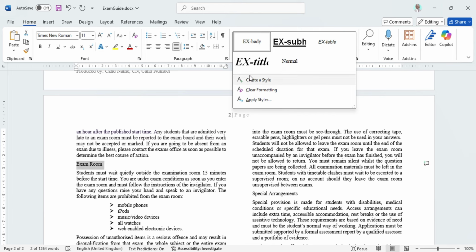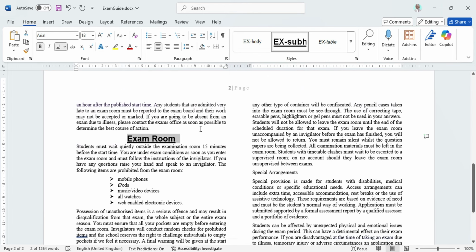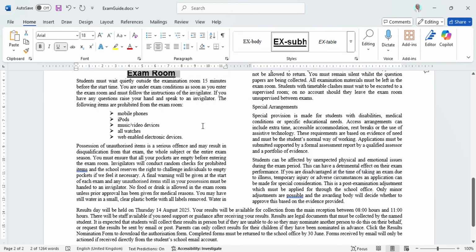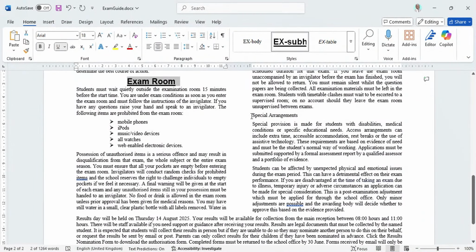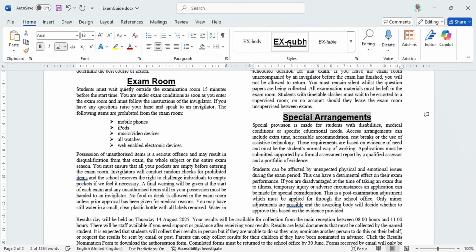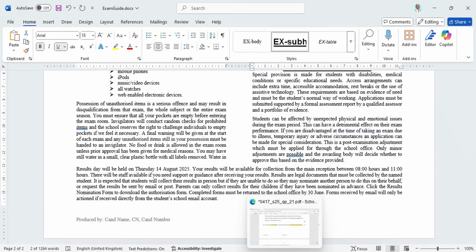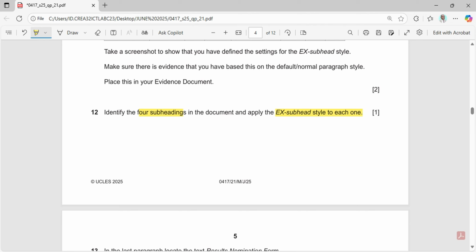Open it, X subhead. That's the second one. I mean, that's the third one. Here's the fourth one, special arrangement. Beautiful. All right, those were the four subheadings.